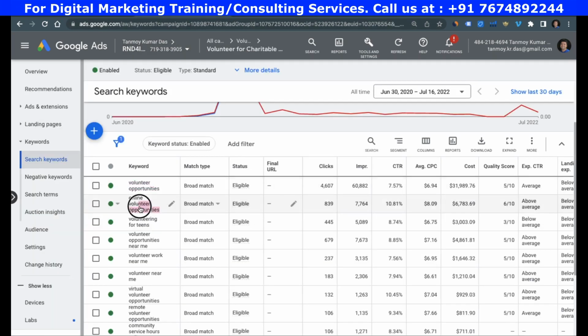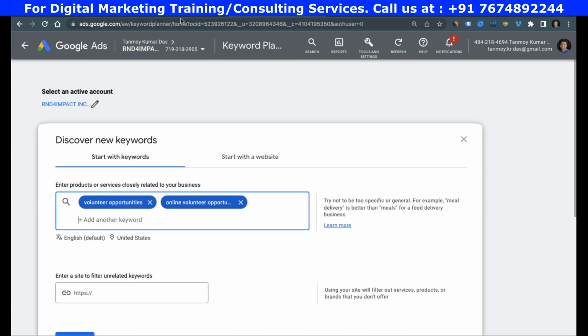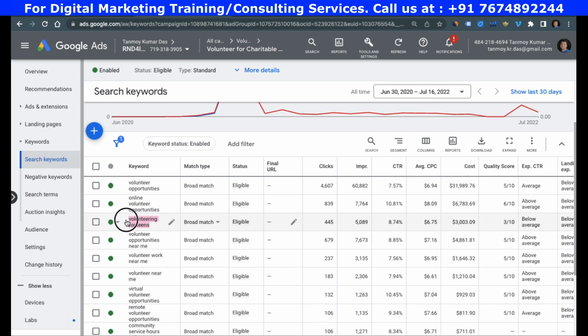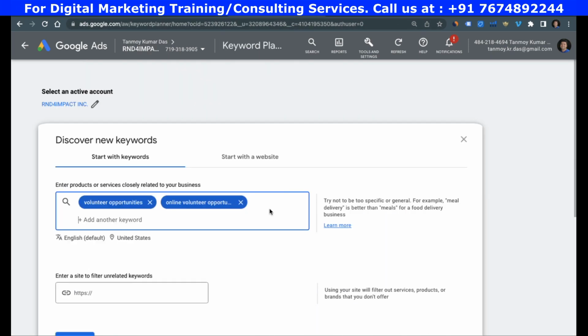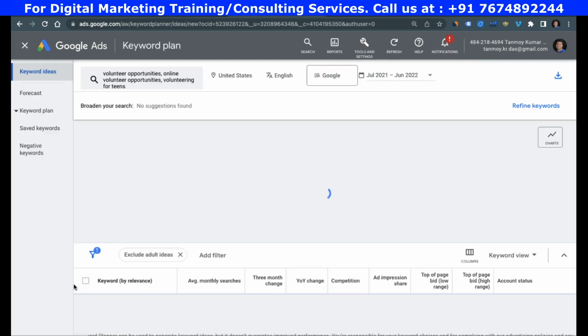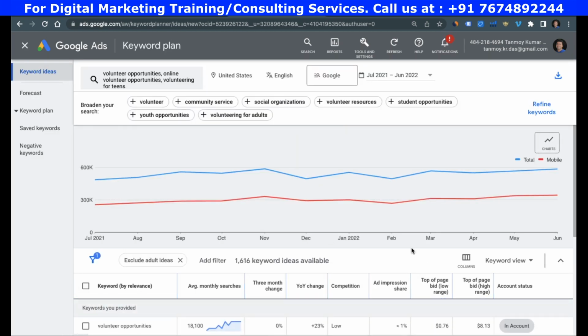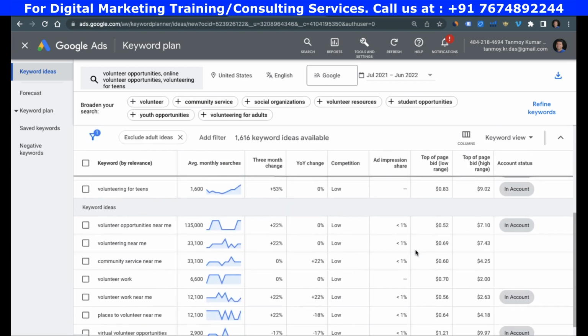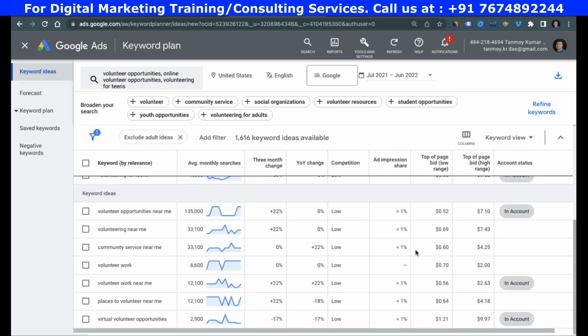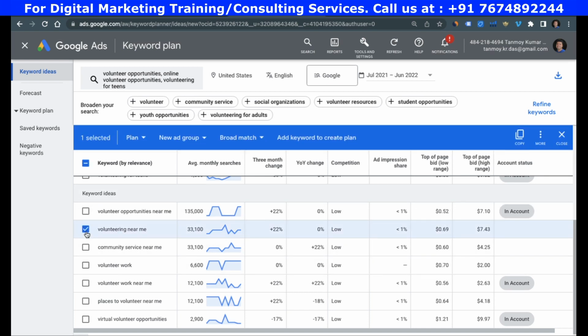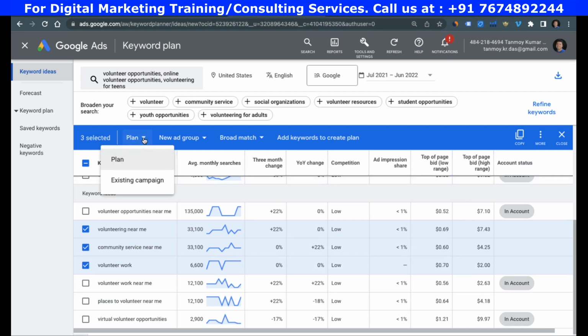We can also look at the other ones in this particular manner. You can choose the top performing keywords from the campaign and put them in the keyword planner tool to find similar results. The tool is going to give you many other different types of keywords which people are searching for, like volunteering near me. So like this, you can select the other high performing keywords which you think will work for your business, and add them to your campaign.